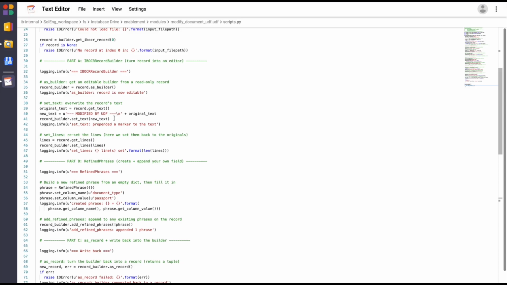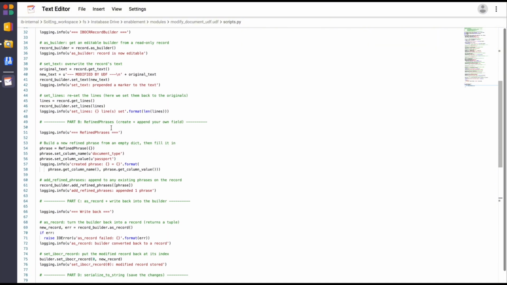setText overwrites the raw text. Here we're prepending a marker string, so you can easily spot the change. setLines updates the lines array back on the builder. Next, we create our own field.